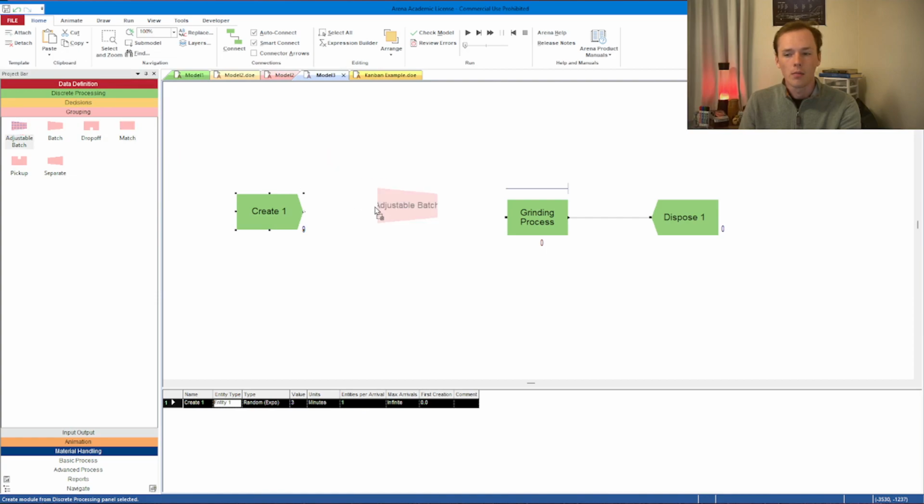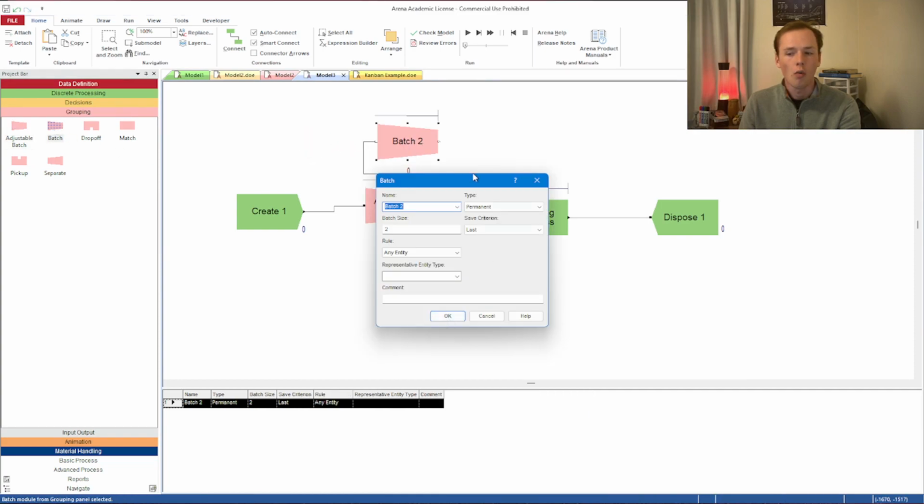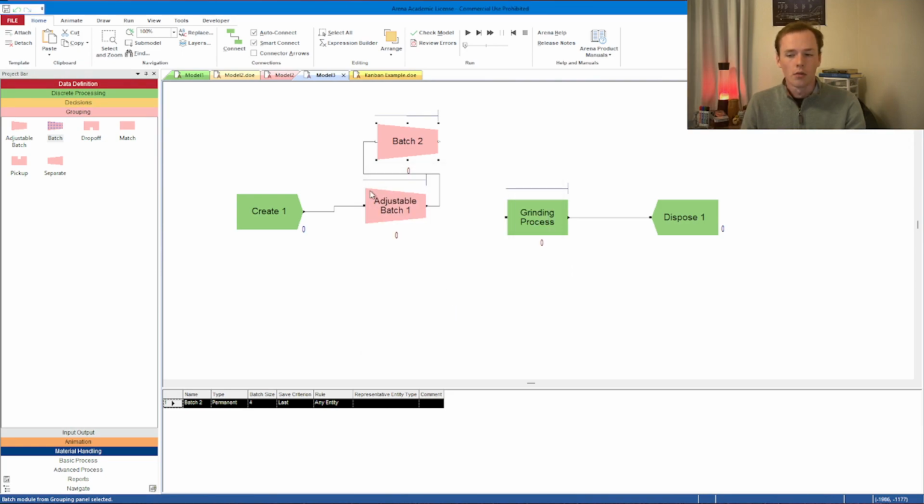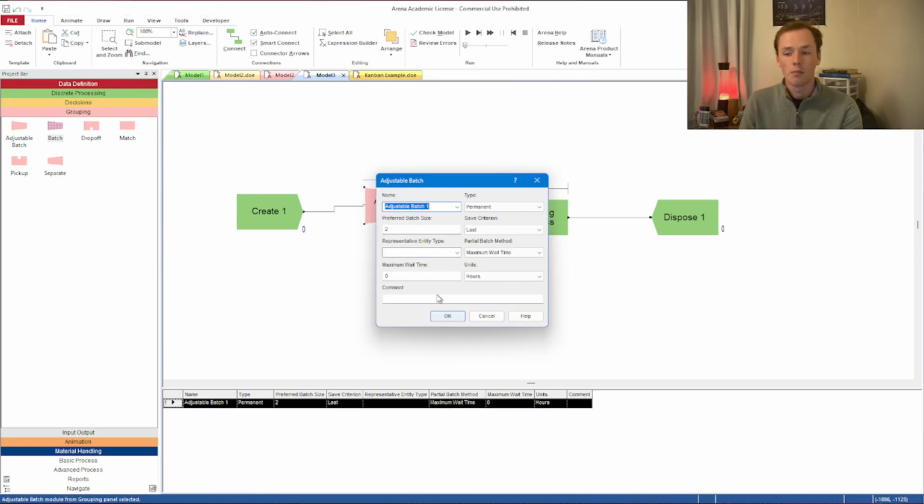And for that, I'm going to put an adjustable batch, because the default batch that you would have would just make sure that you always have to group up a batch size of, let's say, 4 entities. That's okay if that's all you want to do. You can just batch them up, process them, and call that good. But what you could do if you really wanted is an adjustable batch, which meant that you're trying to have a preferred batch size of 4, and we'll make this one a permanent one. But if it's been 30 minutes, you're just going to send them on regardless.